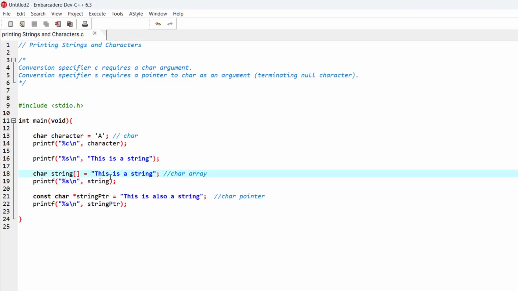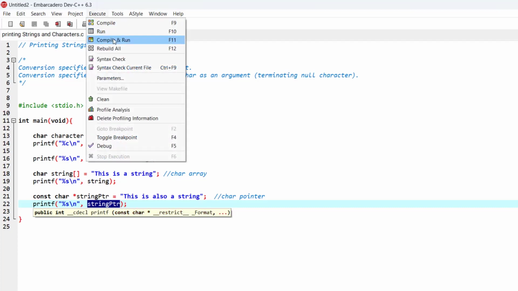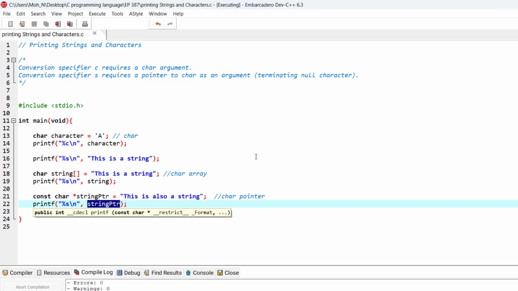array. The last way to print or to store a string in C programming language is to use a character pointer. Here we have defined a character pointer, string pointer, the name of this variable, and then we have stored this string literal into this character pointer. And finally we have used the conversion specifier %s to print this character pointer. Now let's go and run this program and see how it works.